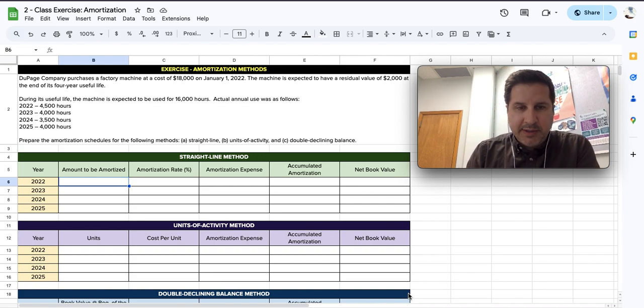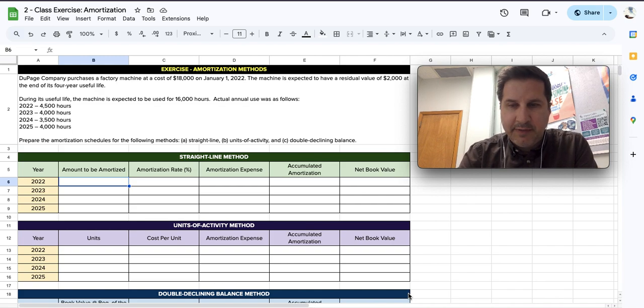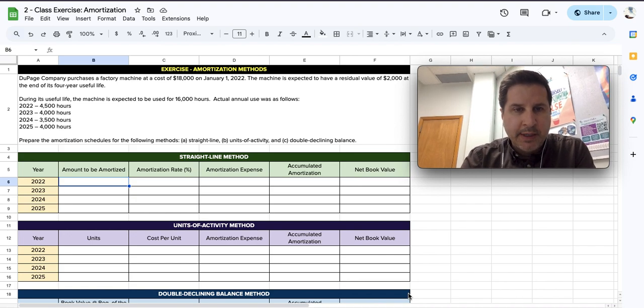There are 3 methods we're going to look at in this example. We're going to look at straight line, units of activity, and declining balance or double declining balance, and I'll explain that when we get to that section in just a moment. So let's jump right into straight line depreciation because it's the most straightforward.